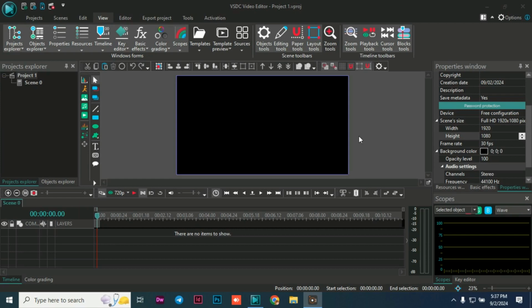Now you realize that most video editors use the default dimension with horizontal scenes, but in this case you are required to have a vertical scene. So how do you change your scene to be vertical? This is VSDC free video editor that I'm using in this tutorial.